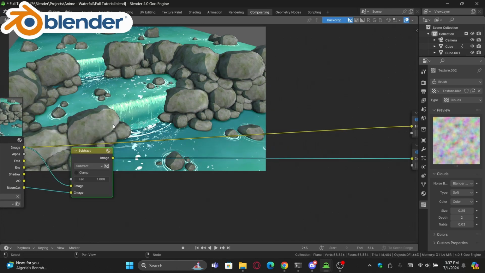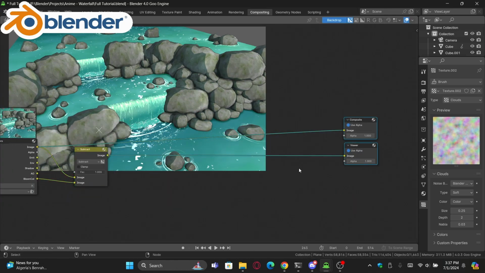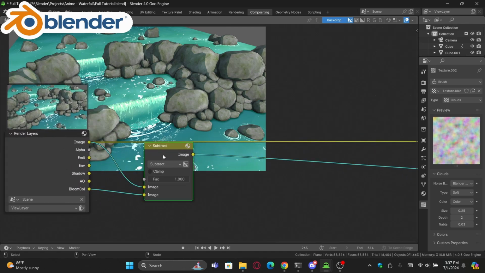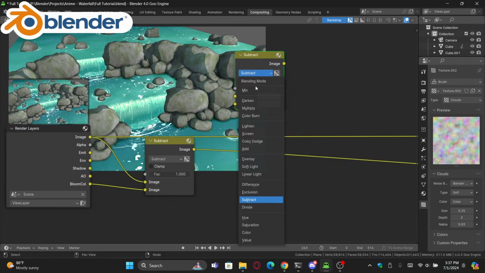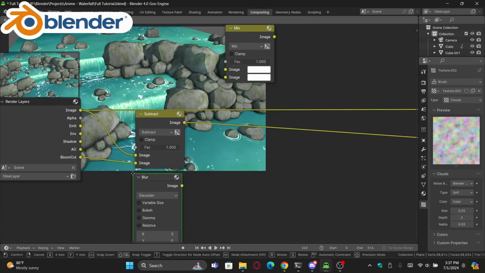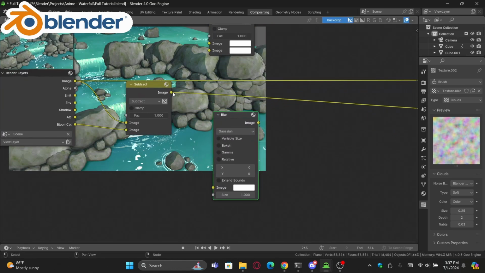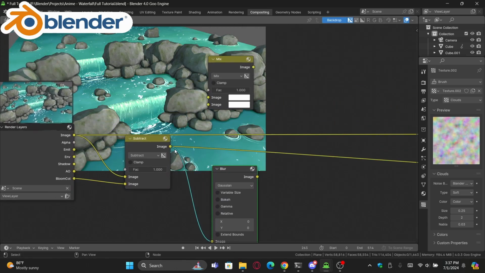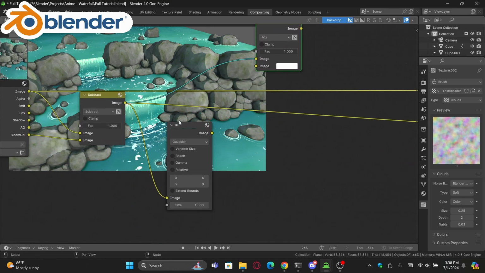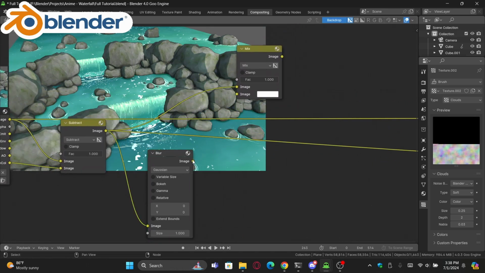Next, in any anime style, usually they have a blur in the environment. So to do that, we can duplicate the subtract and turn this into mix. Then we can get a blur node. Let's go ahead and connect the image of the subtract to the image on the blur and connect the subtract to the first socket of the mix color. We can then connect the blur to the second socket.